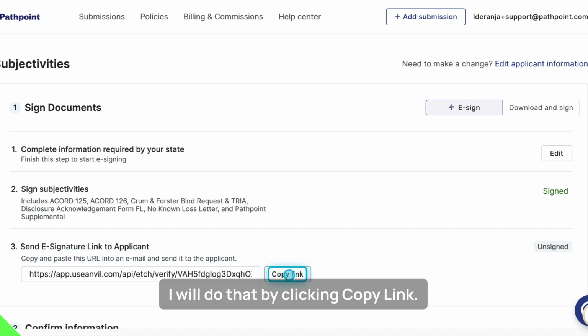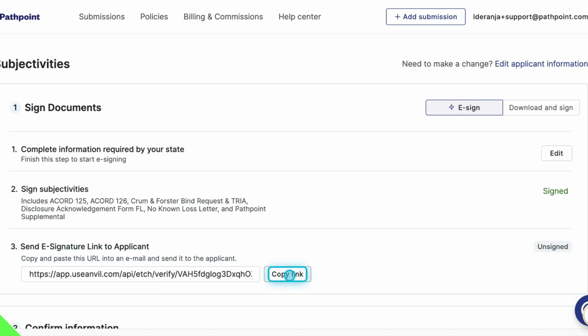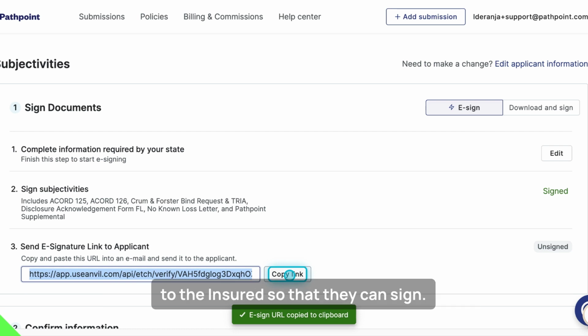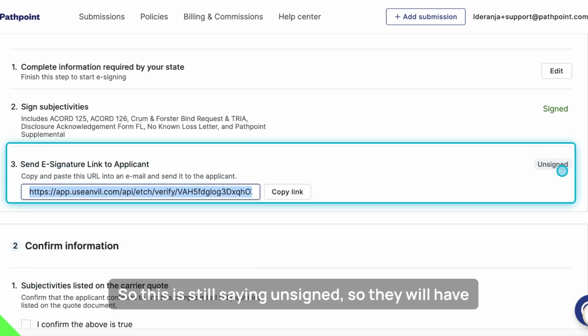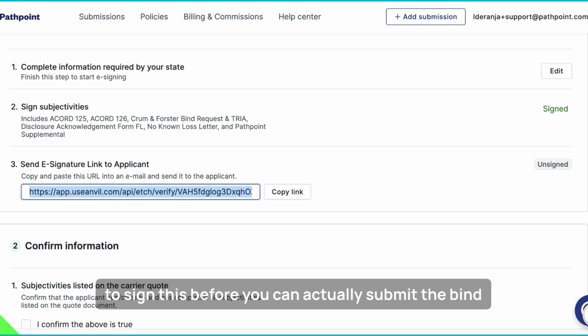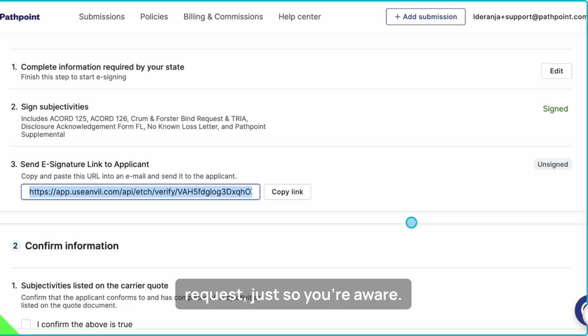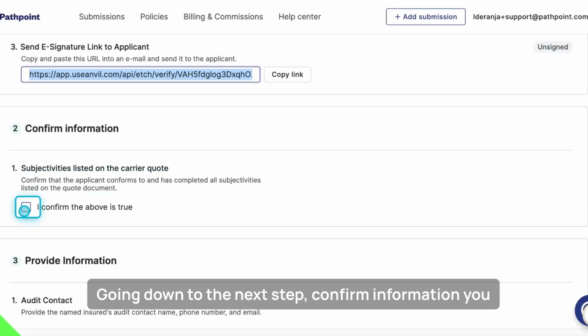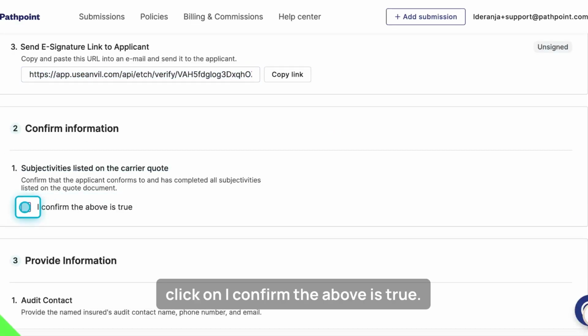I will do that by copy link. And then I will put that in an email and send it off to the insured so that they can sign. So this is still saying unsigned, so they will have to sign this before you can actually submit the bind request, just so you're aware. Going down to the next step, confirm information, you click on I confirm the above is true.